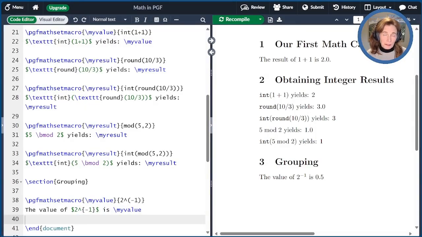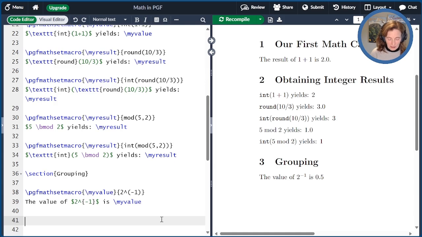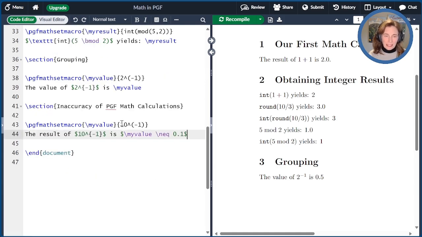I want to caution you on doing calculations with the TikZ math library. They're okay, but there are some accuracy problems. Let me show you a little segment of code. I'm going to compute 10 to the -1. We just computed 2 to the -1, and the result was 0.5, as you would expect. So 10 to the -1 should obviously be 0.1. So let's see what happens when we compile this.